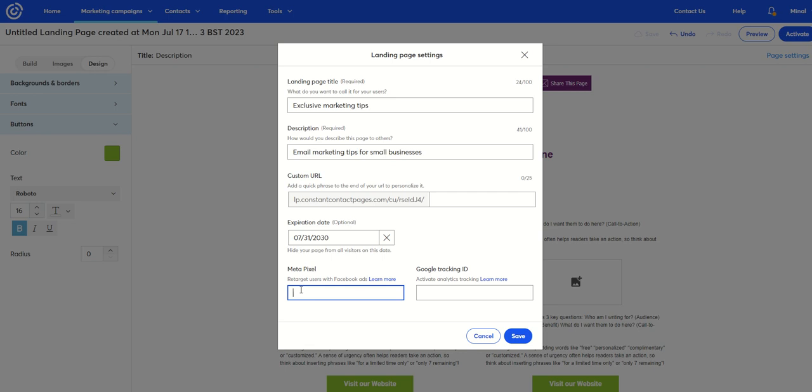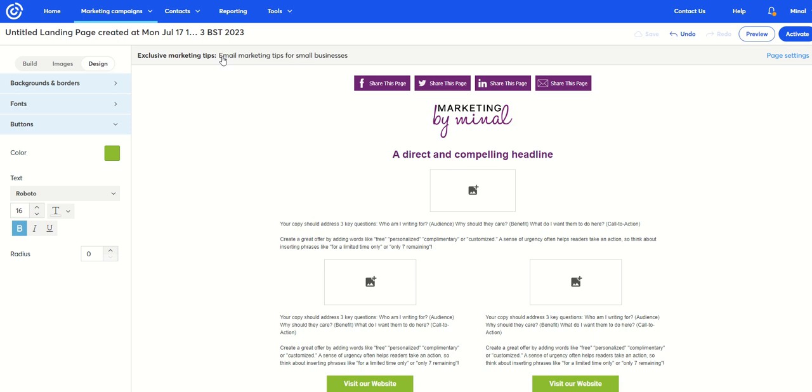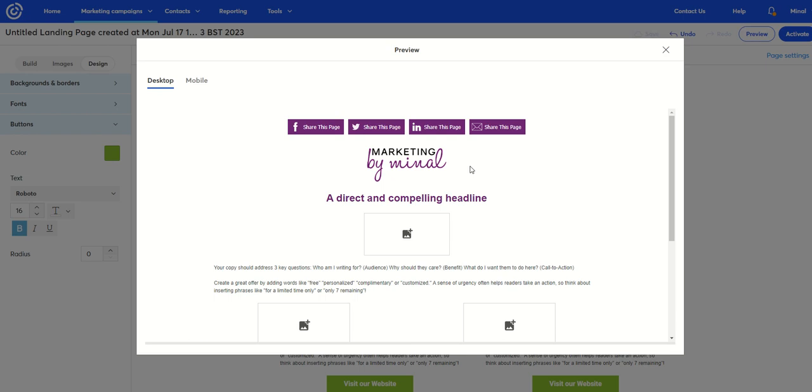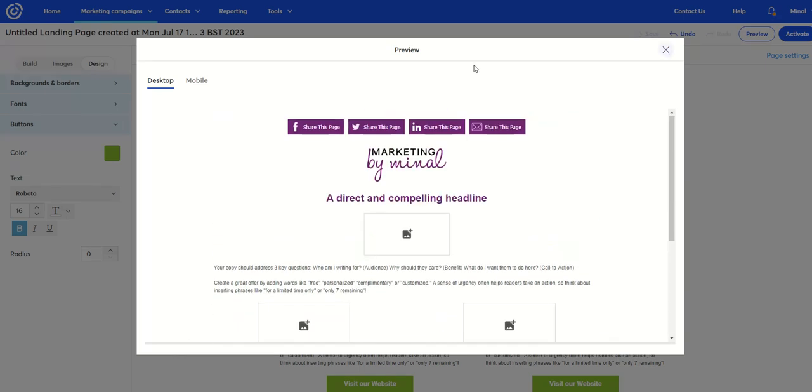Now you can add your metapixel here if you're using retargeting ads for Facebook, and you can also add a Google tracking ID. Once you finish this section, you can save it, and you can see that your description has been added here. And if you preview that page, you should be able to see what it looks like on a desktop and a mobile.